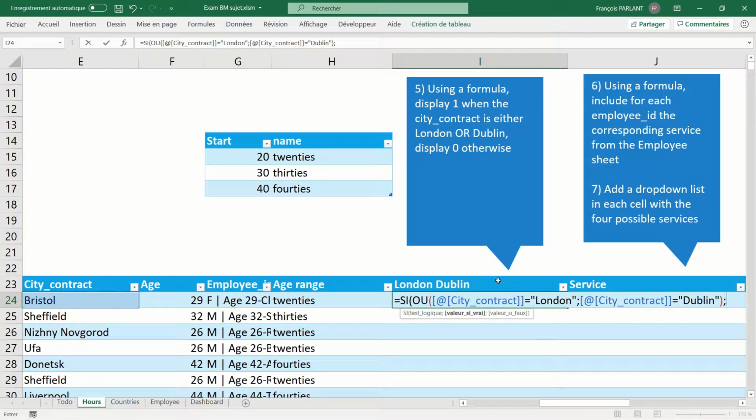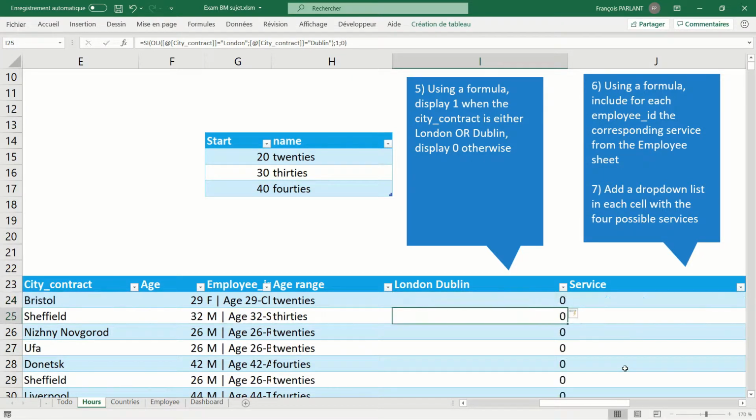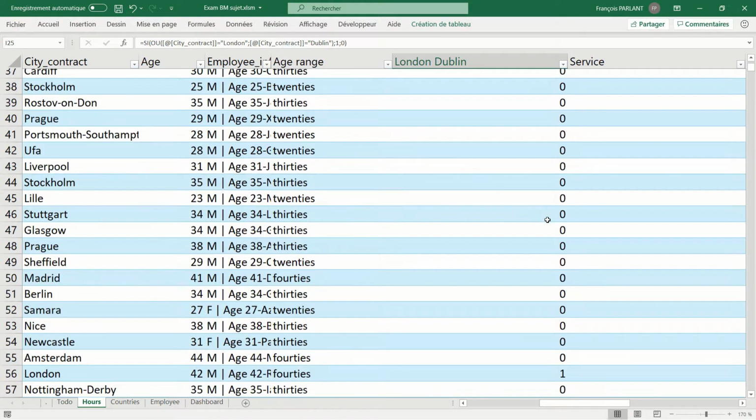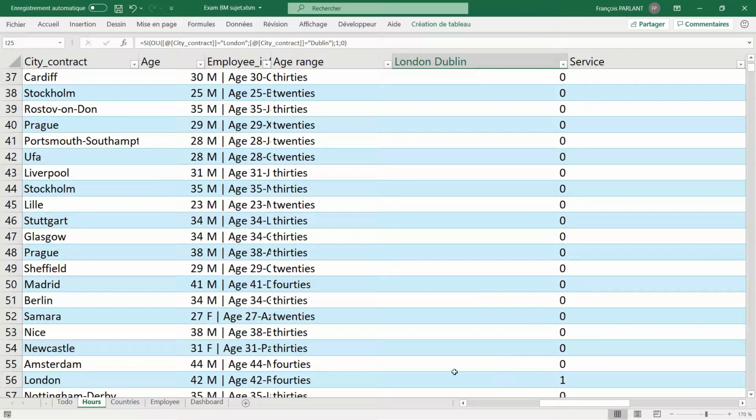What happens if it's London or Dublin? I put a 1. In all the other cases, I put 0. And now you can close the if. Enter. Let's check them. You have some ones somewhere, I don't know, here. Oh, that's for London. It works.